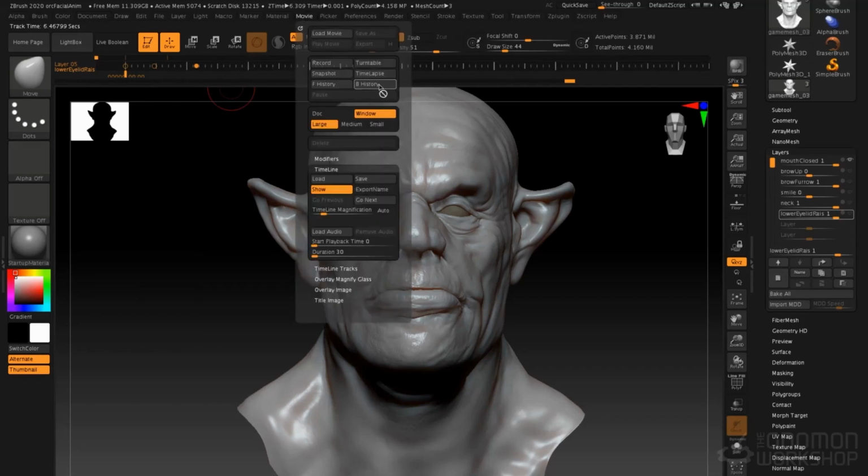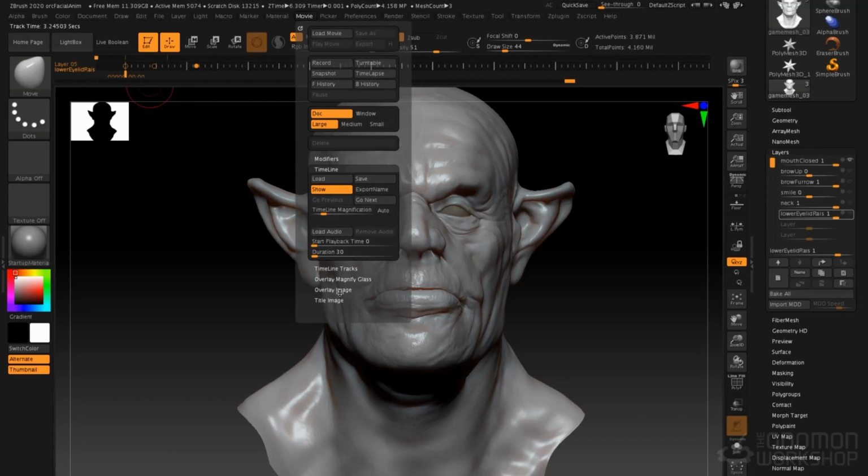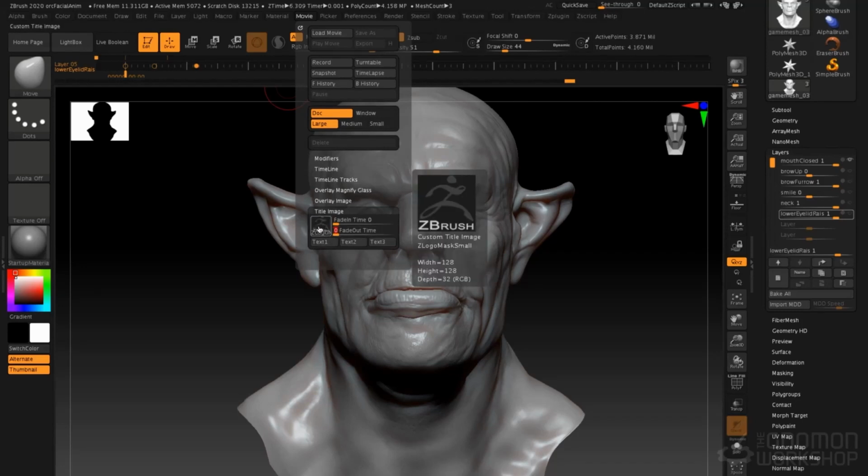Now going back to the movie menu, I have the option to do the window, which is the full window including the interface, which is really not useful. Doc gives us just the document, just this image here. Before we render, let's go to Movie, and down here we have Overlay Image. Turn your overlay image opacity down to 0. If you have a logo or watermark you want to put on your video, you can add that here. Go to Title Image and turn Fade In and Fade Out down to 0. That will get rid of any fade in image, which you could add here if you wanted to, and then give us just the animation that we're about to render.